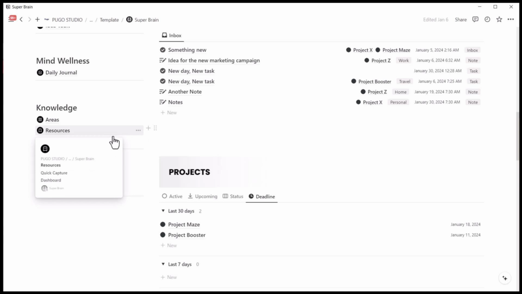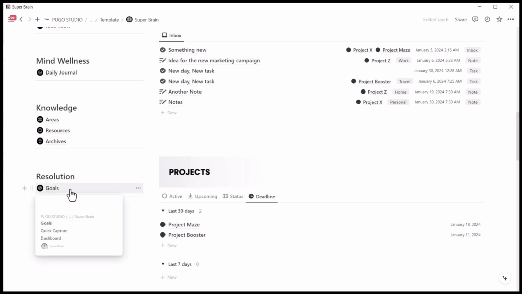It's a real lifesaver. Archives is where we store tasks, projects, notes, ideas, resources, and other items we no longer need or use but don't want to delete them right away. We can process them later to decide whether to delete them completely, keep them in the archive, or move them back to their original place. Last but not least, there is the goals section within the resolution group. Here you can set, organize, and track your goals.